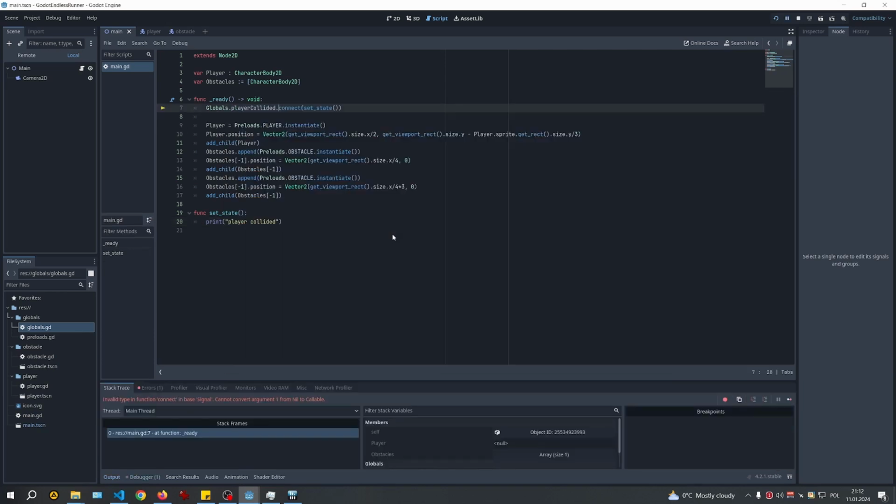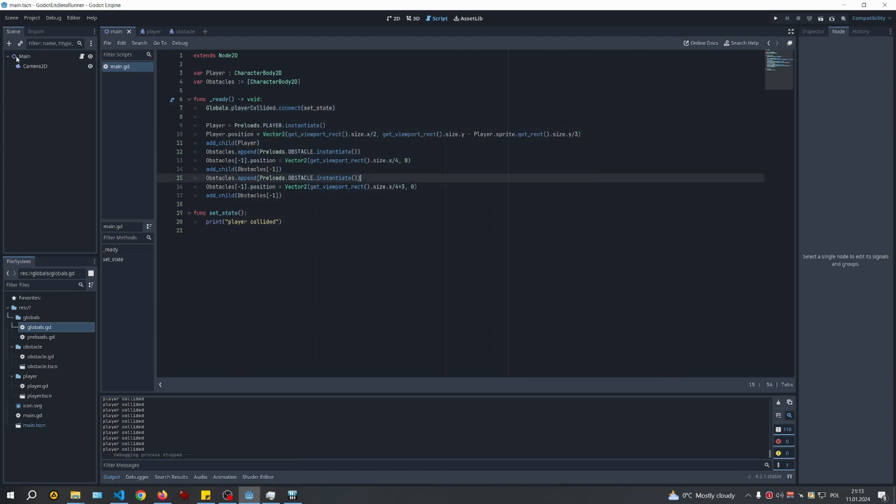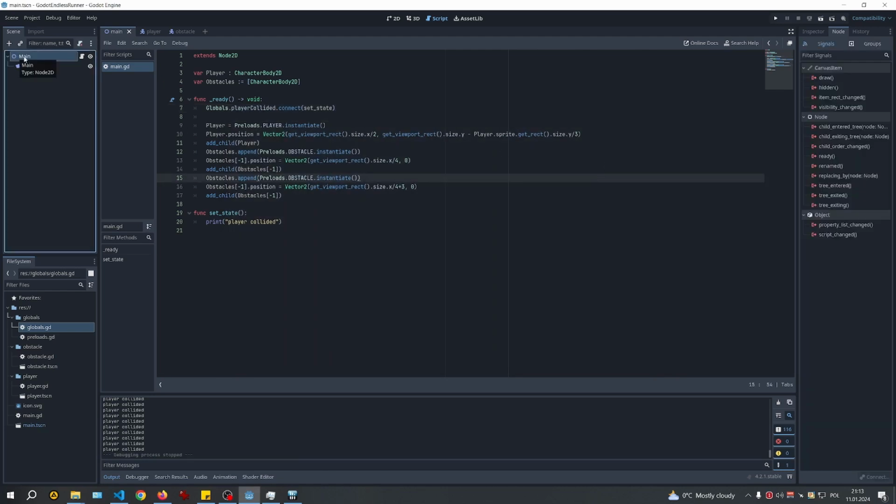Let's try. Oh, what's connect in base signal connection from null to callable. Set state. Okay, we don't need the brackets once again. Let's try. Okay, as you can see, it works.